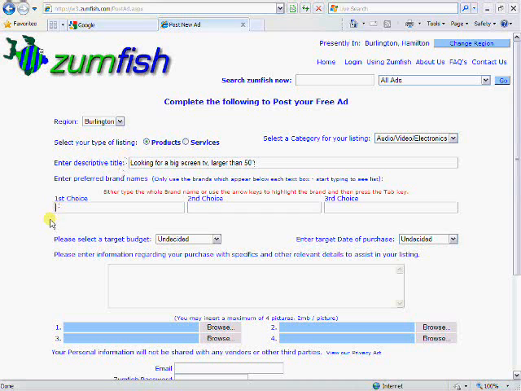Next, we can choose any brand names we may prefer. This simply allows vendors to get to know your preferences so they can offer you product which best suits you. You'll notice by typing S, we see some brands displayed. You can choose from one of these or type in any brand which is not displayed. Let's choose Sony in this example. If we have another brand we like, it can be put in the next field. Let's type in Hitachi. Next, we can choose a budget. Again, this is to let the vendor understand your purchase and offer you product which is best suited for you. Finally, we can enter an approximate target date of our purchase.